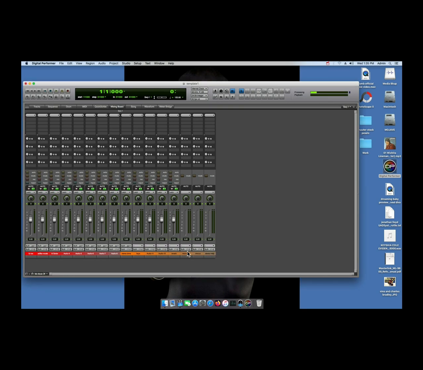This is 80% of a hit record right here, these 3 things. These 3 things right here are 80% of a hit record. It's not a compressor, it's not an equalizer, it's these 3 things right here. So what we're going to do now, we're going to go over to our audio track, our vocal track.